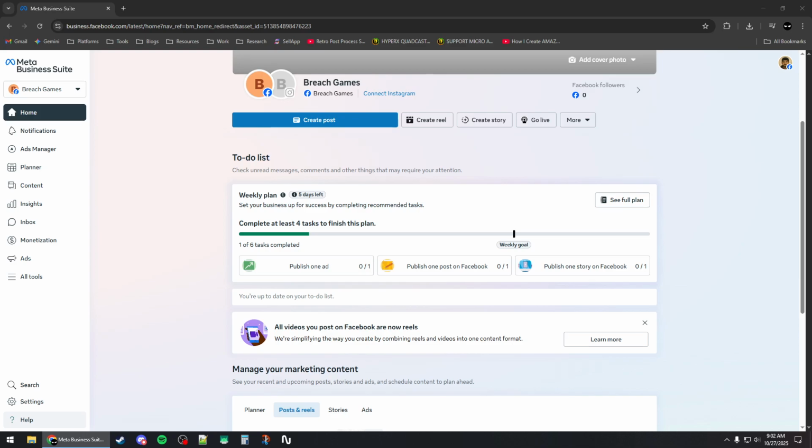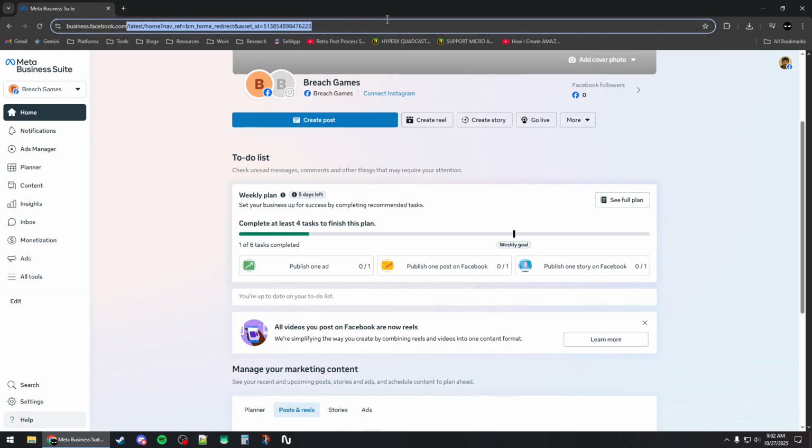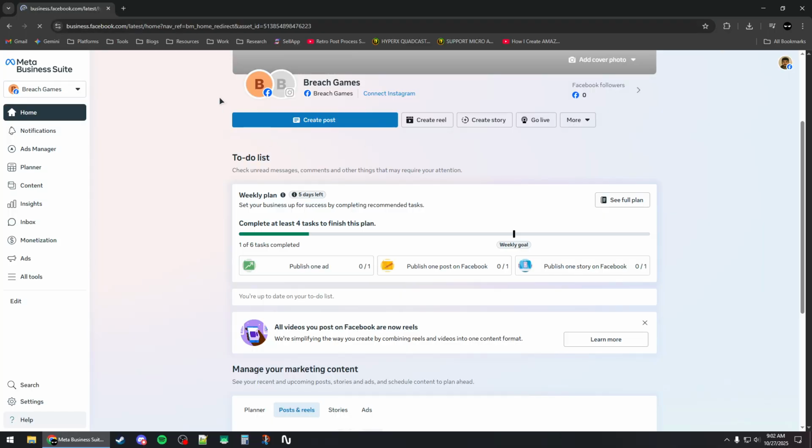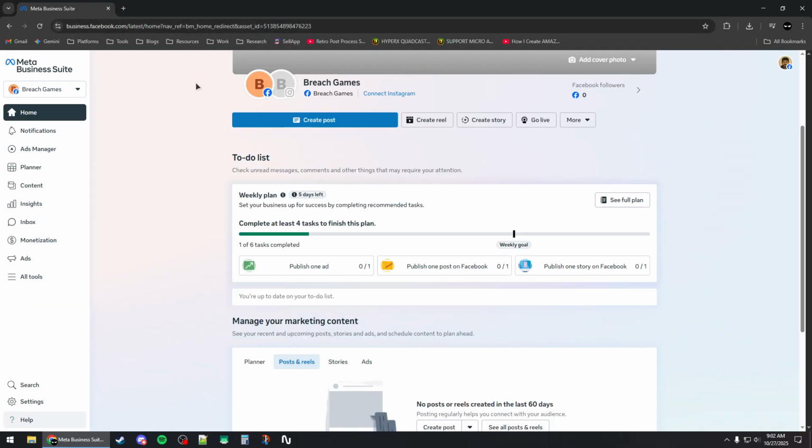How to schedule Instagram posts on Meta Business Suite. So first you'll need to open up your browser and head to business.facebook.com and make sure you're signed into your Meta or Facebook account.